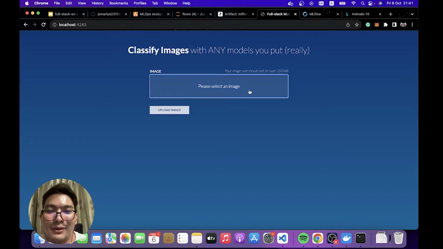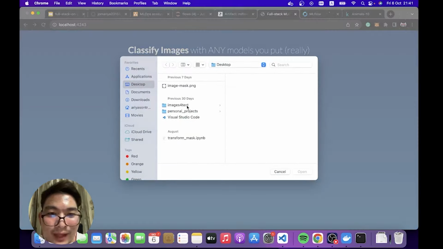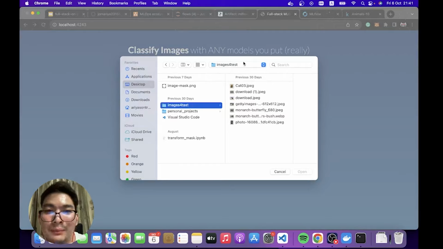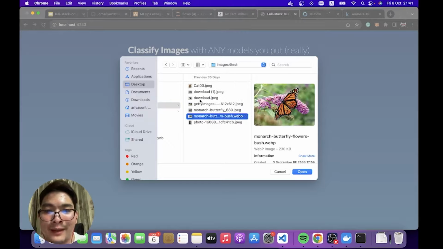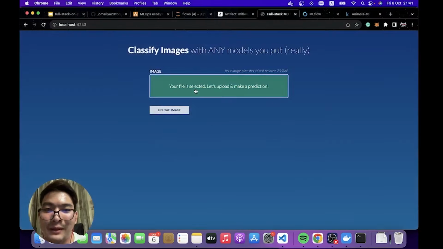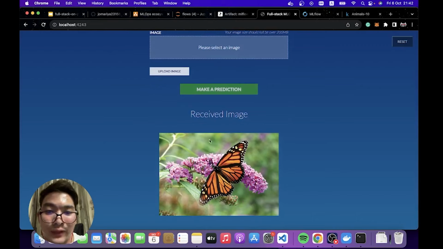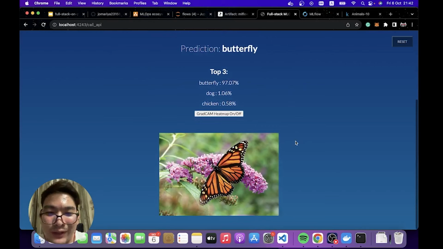You can click the box here and select the image that you want to predict with your model. I have images prepared here, so let's pick one, maybe this butterfly. After you select it, you get the uploaded image here. When your image is displayed, click the make a prediction button. I didn't implement the loading indicator, so you might need to wait some time for it to finish. Okay, it's now done, and it shows the top 3 classes and the probabilities here.